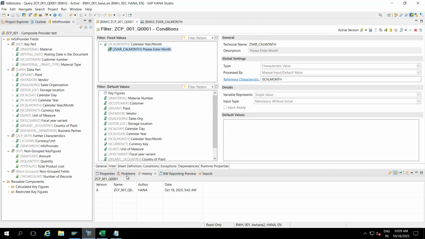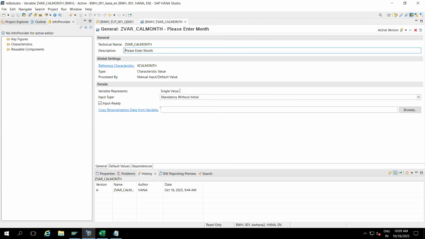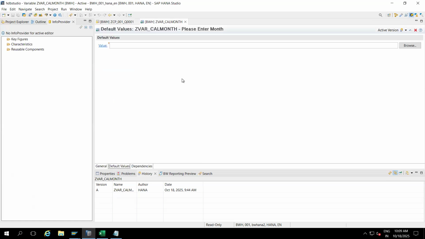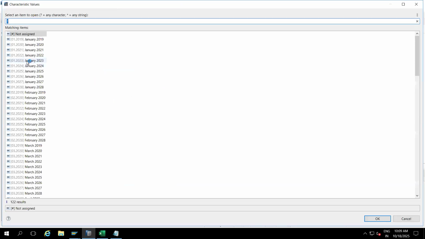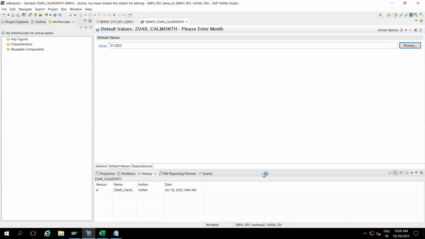Default value means what? I will do one more thing. I'll make it calendar month. Okay, I'll refresh. I will do input ready. What I will do is set the default value. I'll select this one. I will make it February. Where is February? 2025, 01. I'll make it January. And now I will save it.